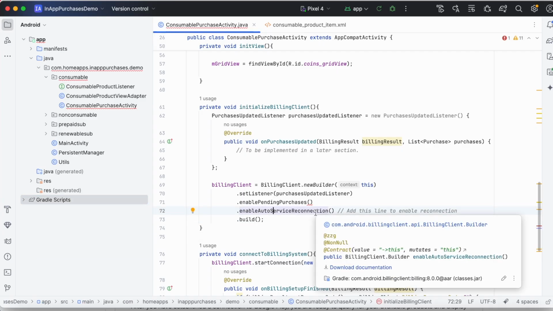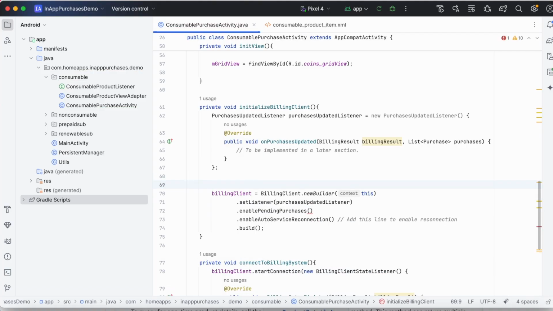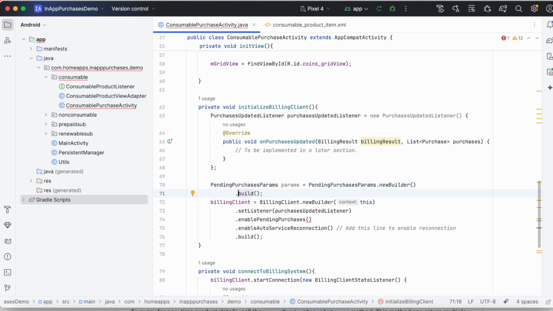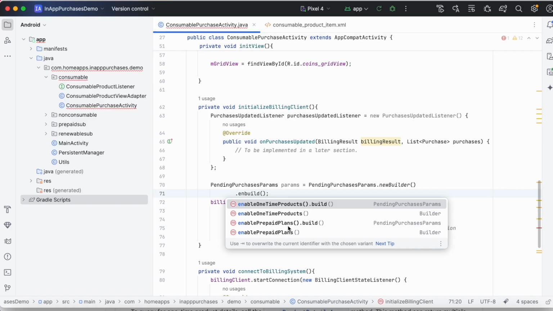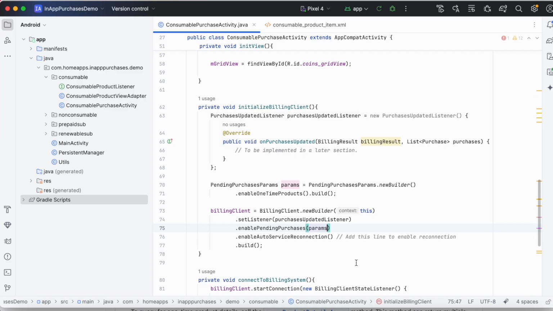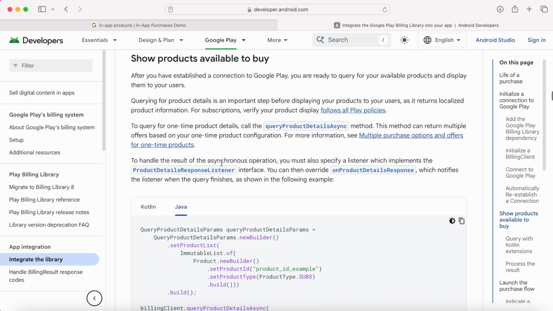But this enable pending purchases method is expecting the argument pending purchases parameters. So create the pending purchases parameters variable with enable one-time products because we are dealing with consumable products. Okay, pass the parameters variable to this pending purchases. Okay, this is done.